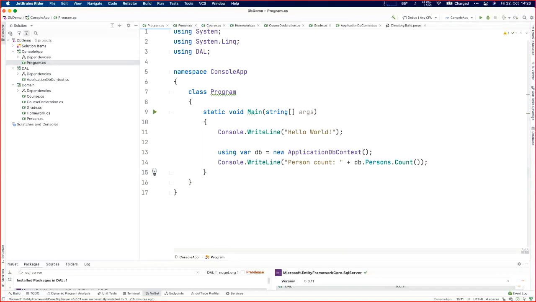Here, where the method is over, db.dispose is called here, and xxx.dispose. So basically everything.dispose.